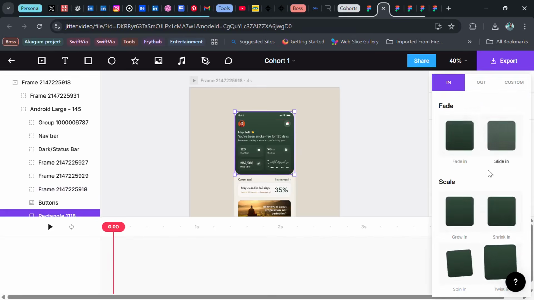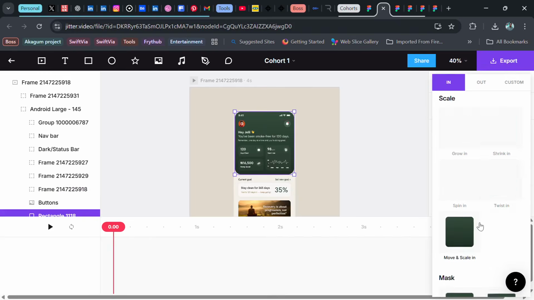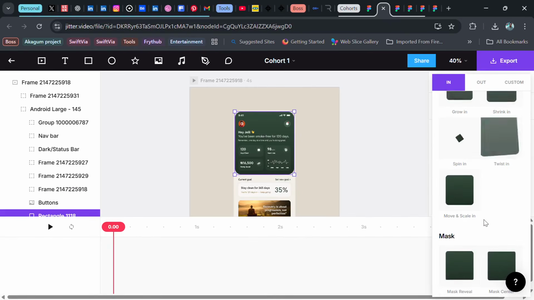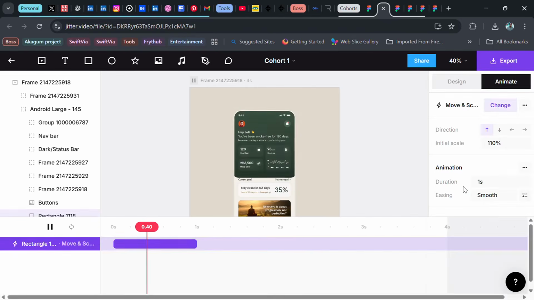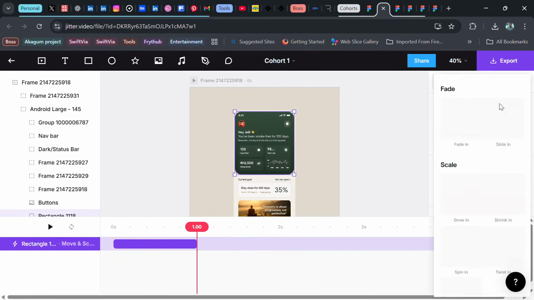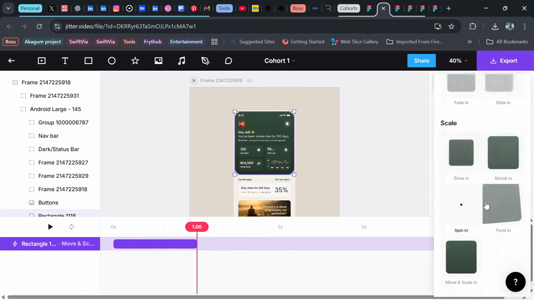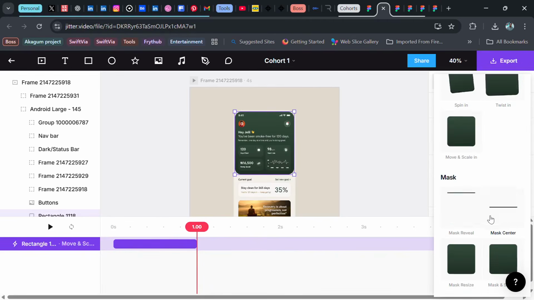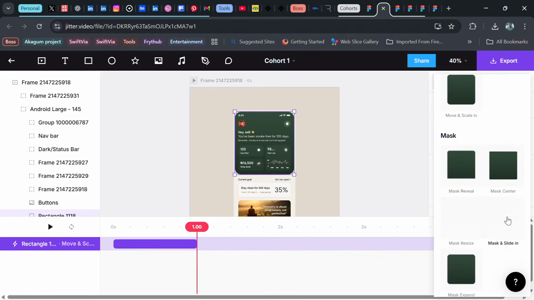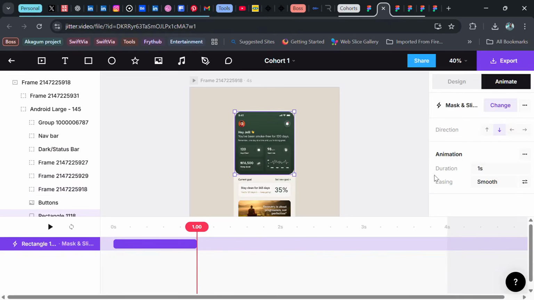I'll click on new animation, and you can see different types of animations with the card giving me samples already. I'll go with this one, move and scale in. Then you guys can see the way it came in. I can also change the direction if I want it to come from the top, or from the bottom, or from the side. So you can also change your animation type like this. So let's see. I think I like this one, this mask and sliding. Yes, this one makes more sense.